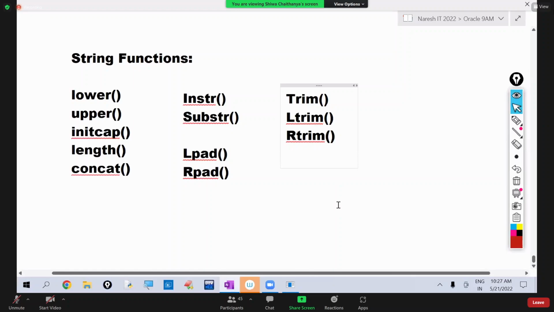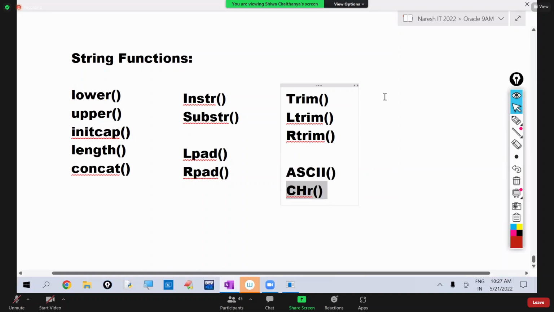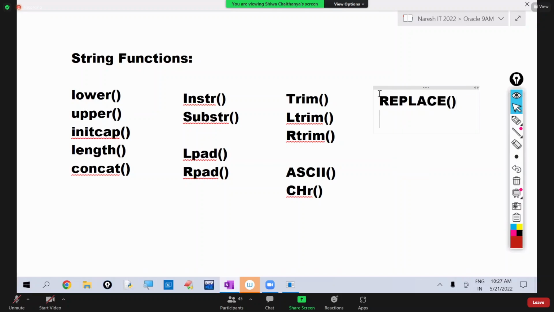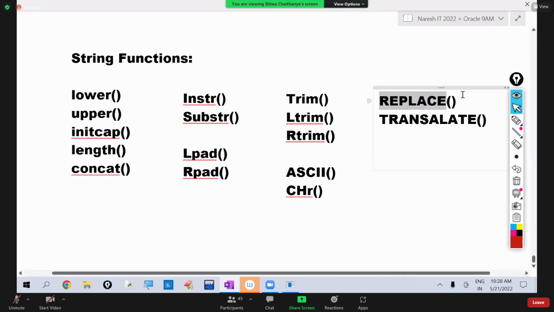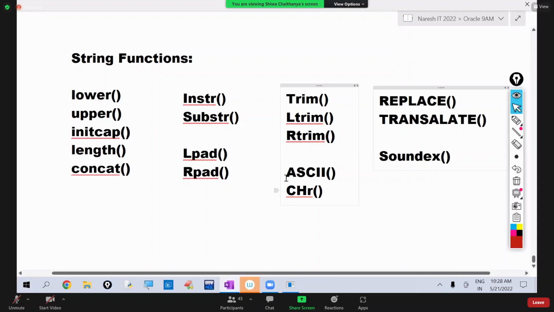Next, the ASCII function, to get the ASCII value of a specified character. The CHR function, to get the character of a given ASCII value. Next, the replace function, to replace a search string with a replace string. The translate function, to replace search characters with corresponding replace characters. Here the string will be replaced, and here corresponding characters will be replaced. Next, soundex: if both are pronounced the same, based on pronunciation, if you want to retrieve the records, we can use soundex.